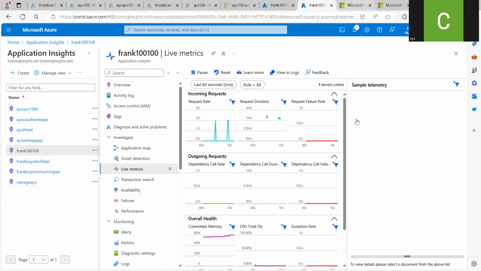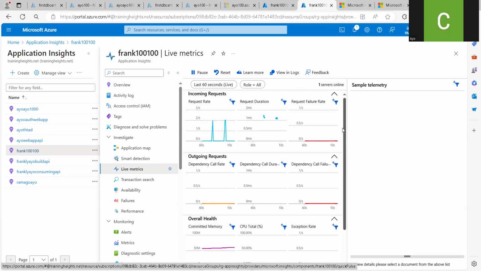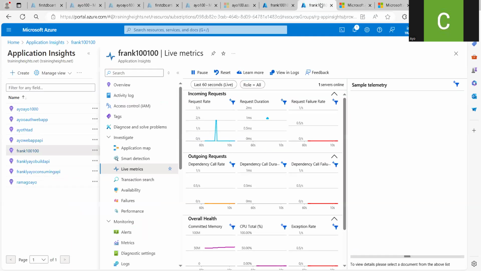So you can use this to monitor your application. You can review the performance, you can use it to troubleshoot. This is just an introduction. So in the next video, you'll be seeing a full application. This is not really an application, there's basically nothing here. But in the next video, we are going to be seeing an application that has data.